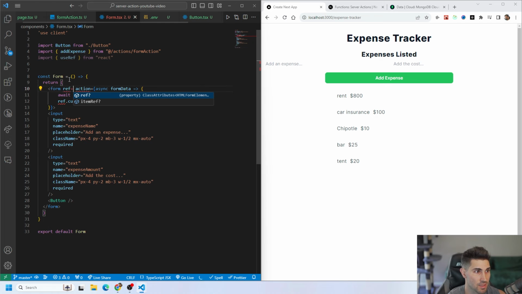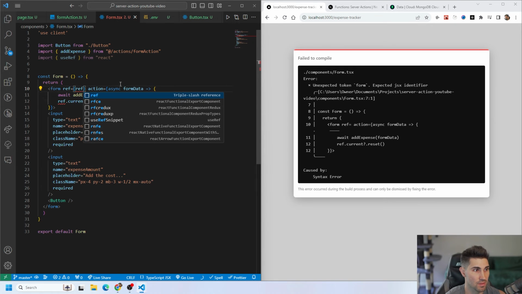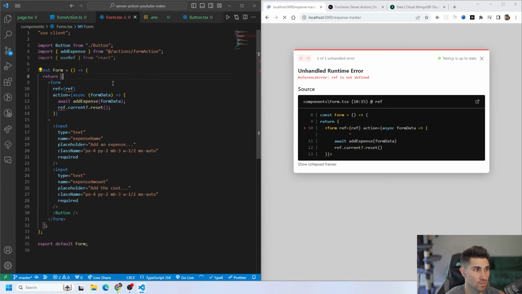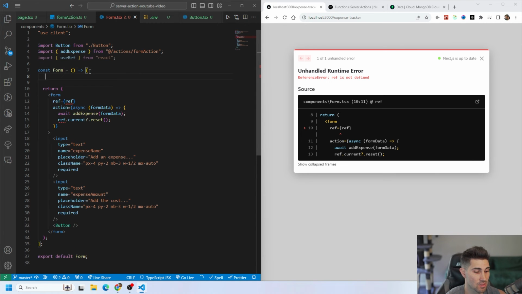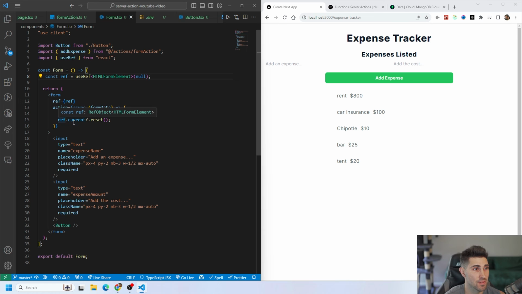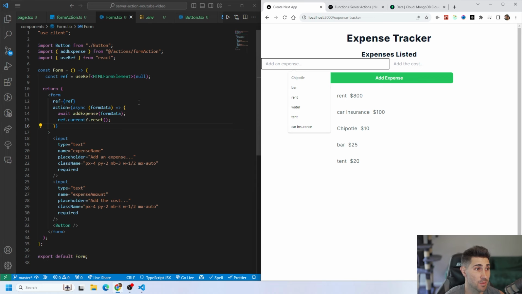So we're going to say ref equals ref like that. And then I have to initialize it as well, which I totally forgot. So we're going to say const ref equals useRef, and it'll be an HTML form element, and we're going to have the initial value as null, and then we're going to have ref equals ref, and then ref.current.reset. So this allows us to reset the form, and it had to be a client component. That's the only way we could use this React hook.